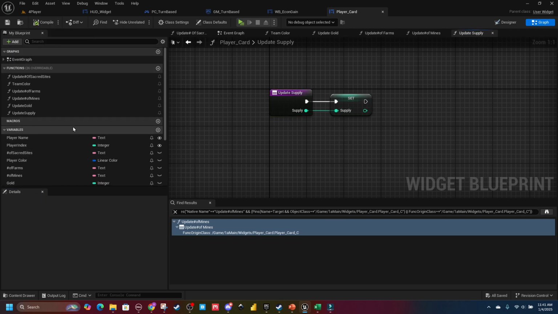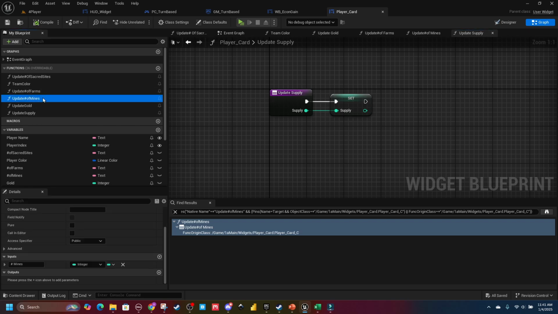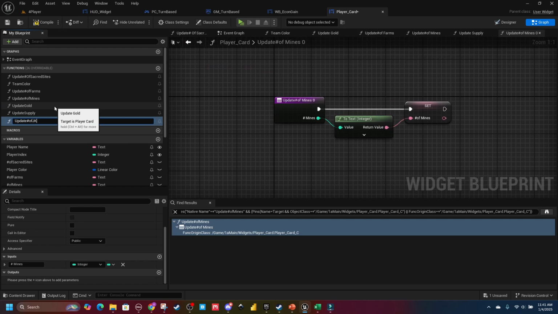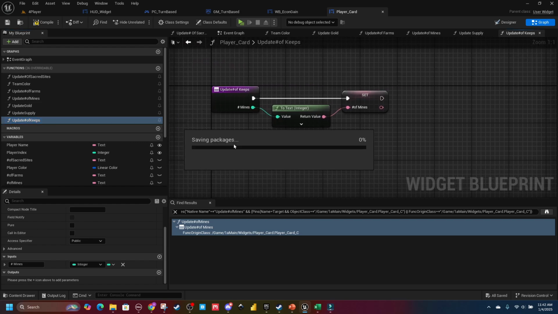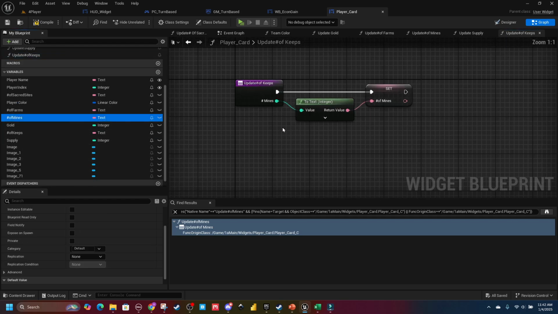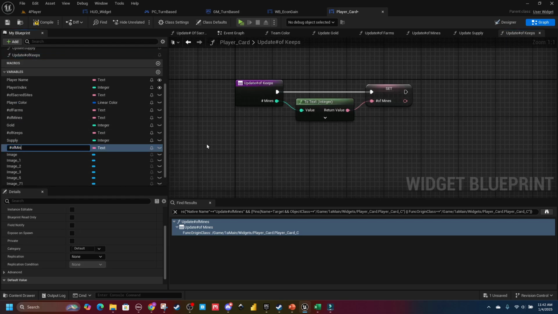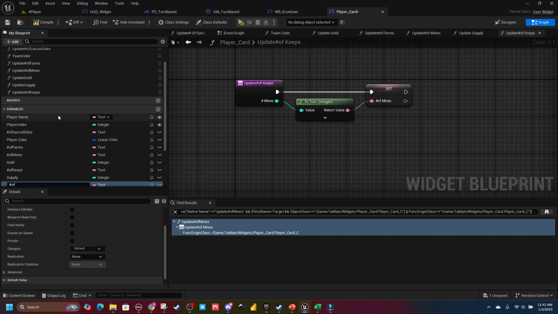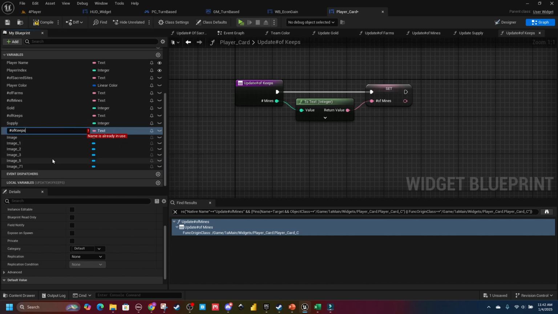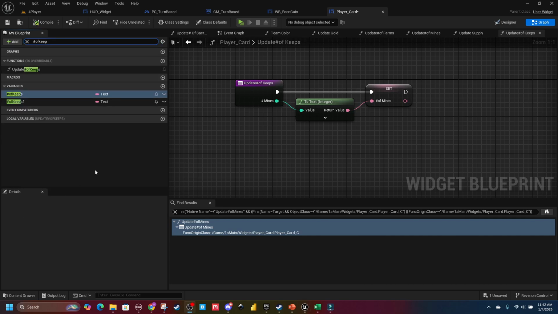Okay. And then next we need a number of keeps. I'm just going to grab our update number of mines, make update number of keeps, and then duplicate our number of mines text to number of keeps. I forget why we did this as... one sec, what is causing the issue? Oh, number of keeps. How is this name already in use, and where is it in use?